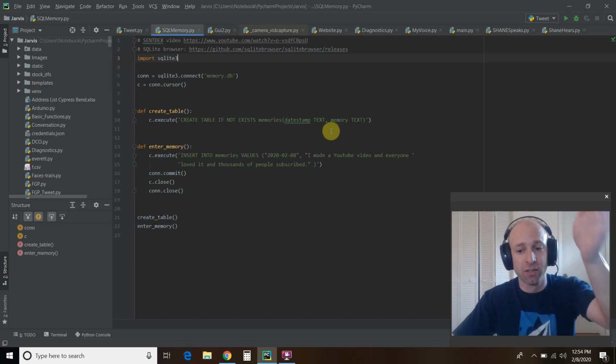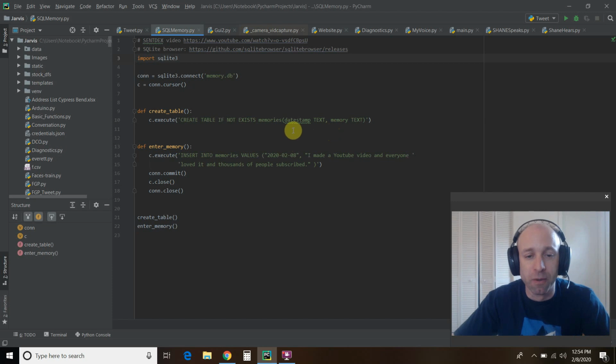So if you think in Excel, you'll have individual columns, and this is where you name them. For me, I just want a date stamp, which will be text, and then another column called memory, which is text. All right, then we're going to do an enter memory function. Again, we're going to execute, and then you put insert into memories, which is what we just called this table. We're going to insert the values.